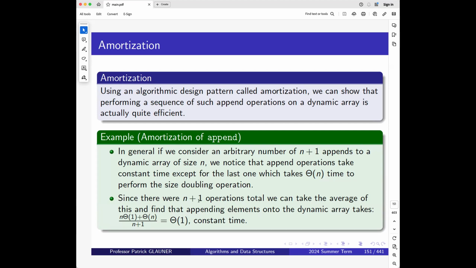But then, when I have resized and stored that element, I need to wait potentially many more times until I need to resize again, because I've created more empty space. And then just adding these new elements into the empty space I have there takes O of 1. This can be expressed with a term like this, where I say, if I have n plus 1 many insertions, or I append n plus 1 many times.